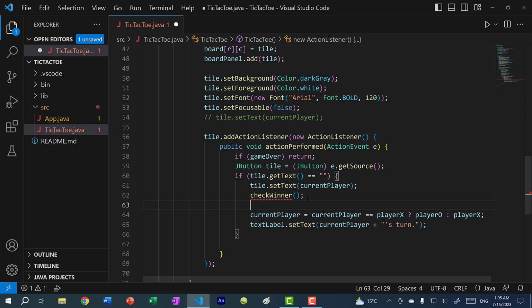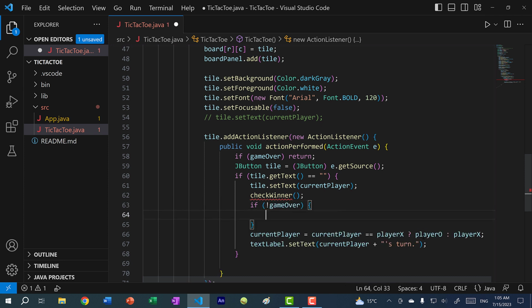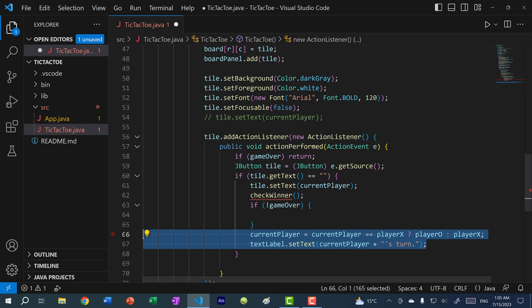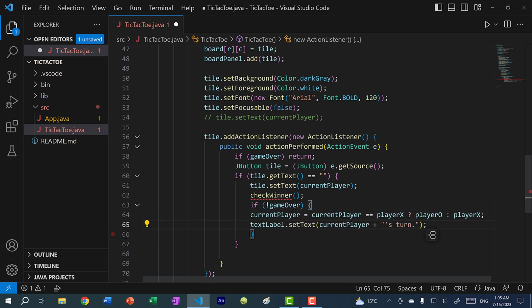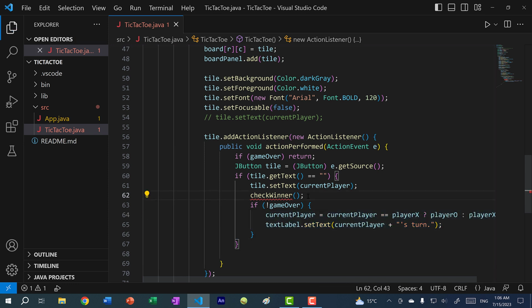So there's a chance that we're going to set gameOver to true. So if gameOver is true, we do not need to alternate the players anymore. So if gameOver, or rather if not gameOver, then I'm going to take this stuff and move it inside here. So put a tab here.